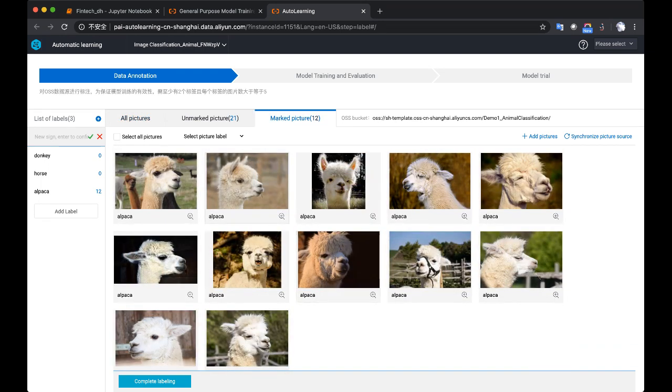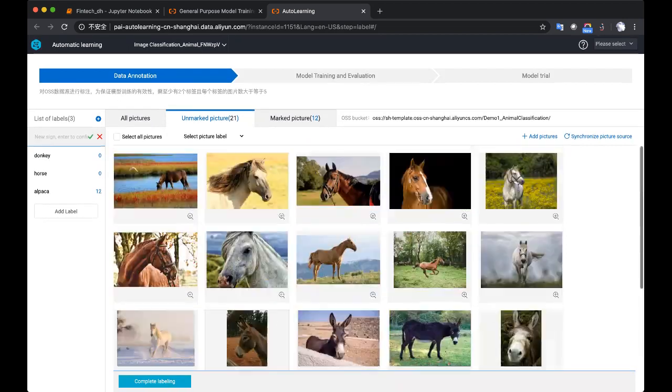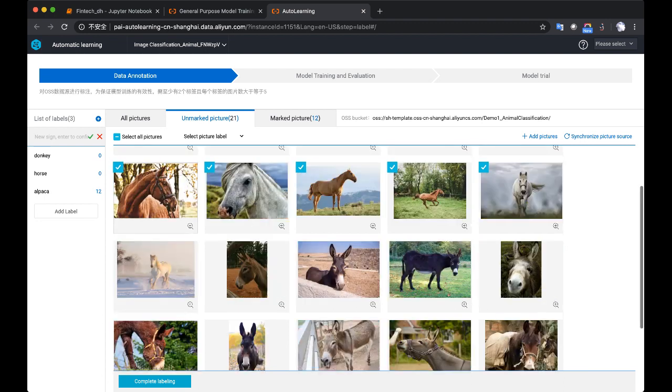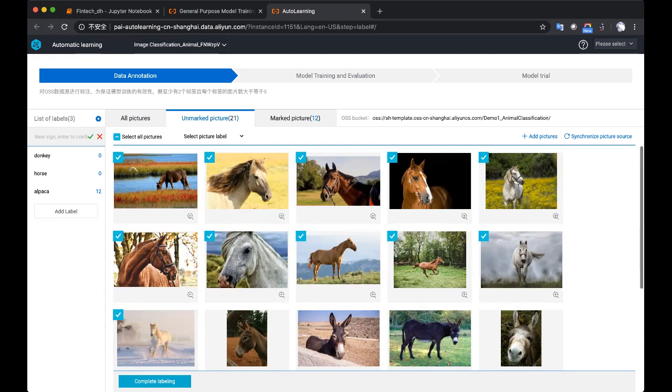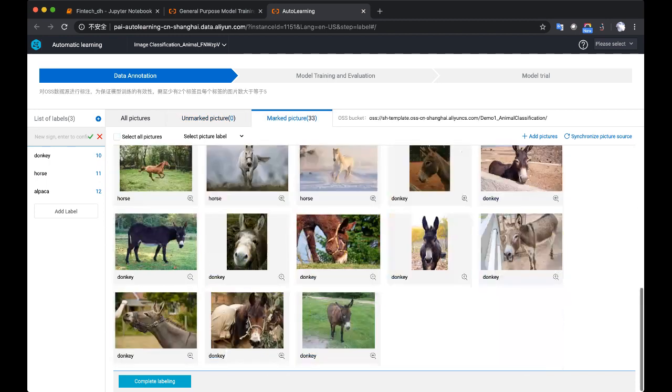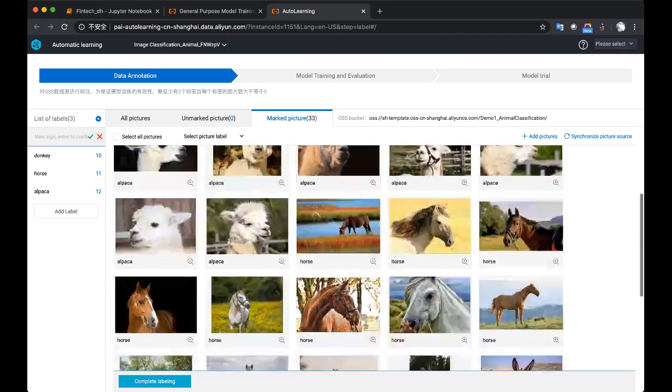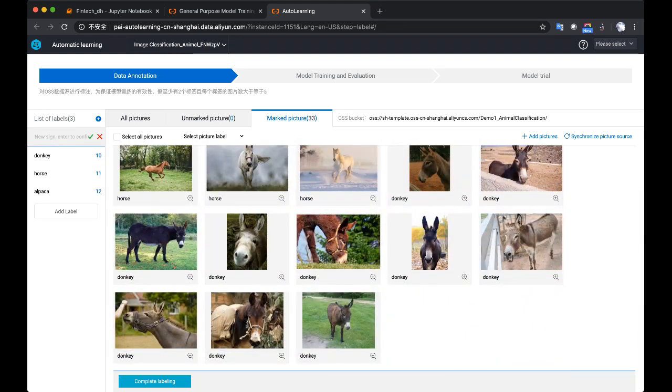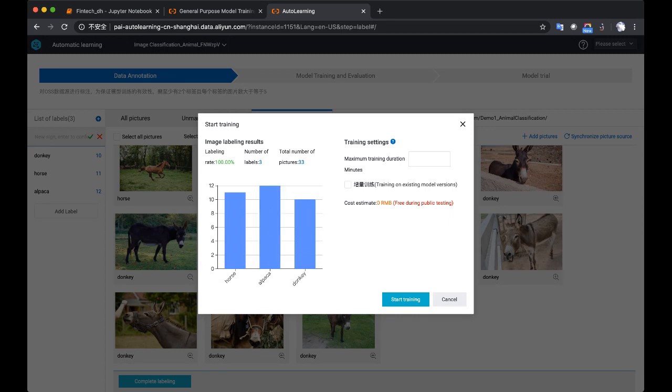Those are marked pictures. So those pictures are horses. I think this is a donkey, so you can label it as a horse. You can select all pictures. I believe this is a donkey left, so you can select the label donkey. After you have labeled all the pictures and you believe you can complete the labeling, it will give you image statistics for that.